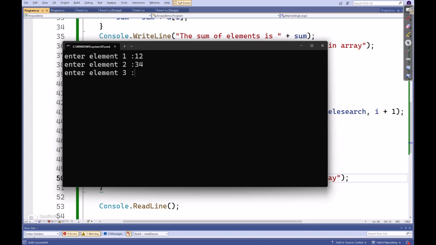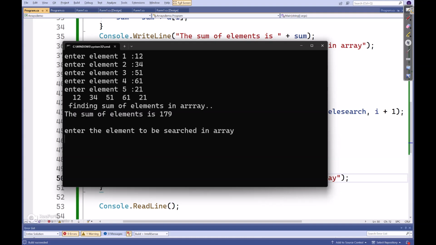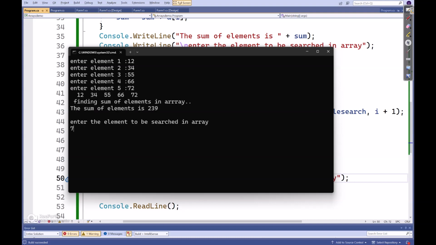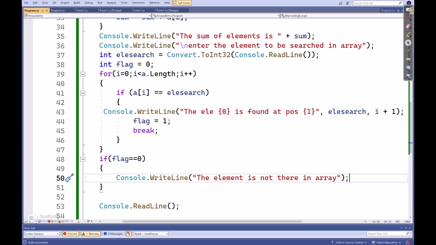I will just run the program for my understanding. Observe once: 12, 34, 51, 61, 21. Enter element to be searched in the array. I will purposely enter 69. It is not there, right? So it is showing there is no such element. Again I am trying, Ctrl F5. See, once you see 12, 34, 55, 66, 71. Okay, I am searching 72. It is found at position 5. So I have written the code properly. Just analyze the code and try to write the code.